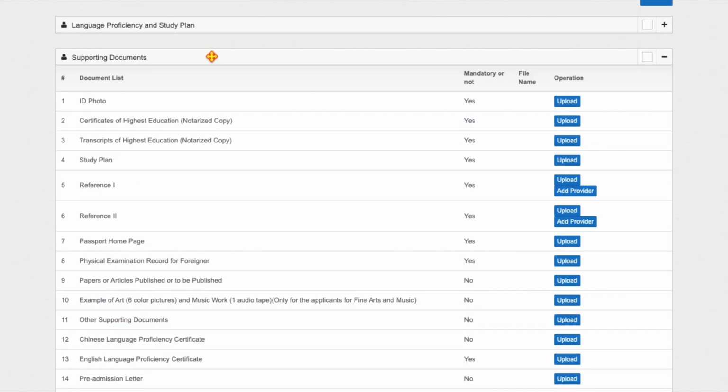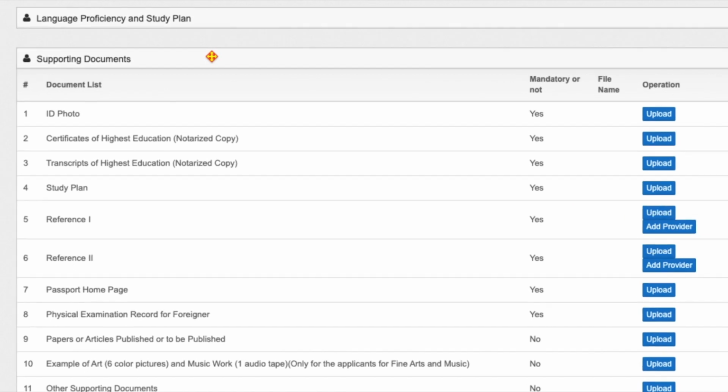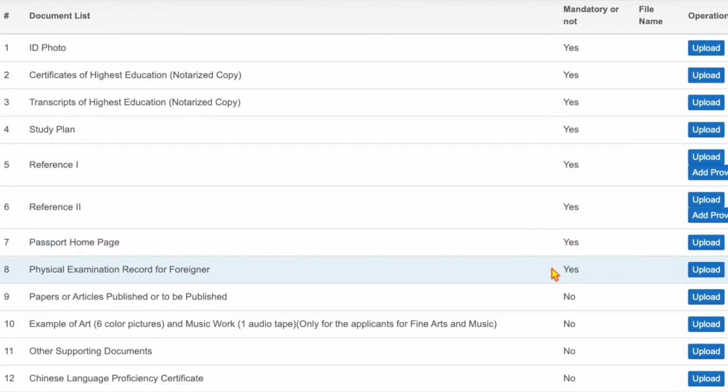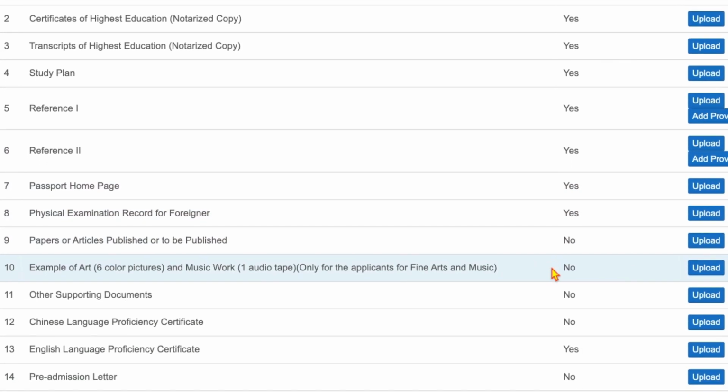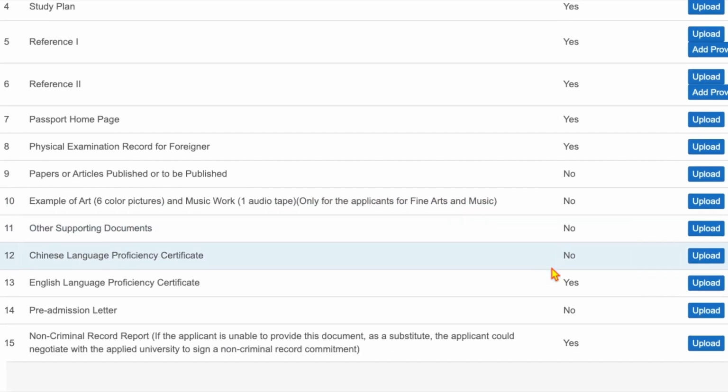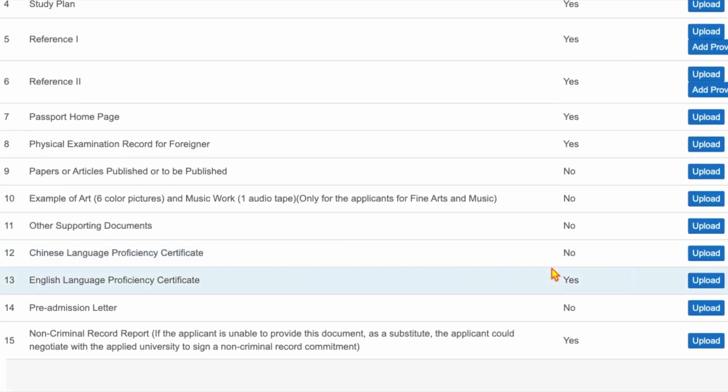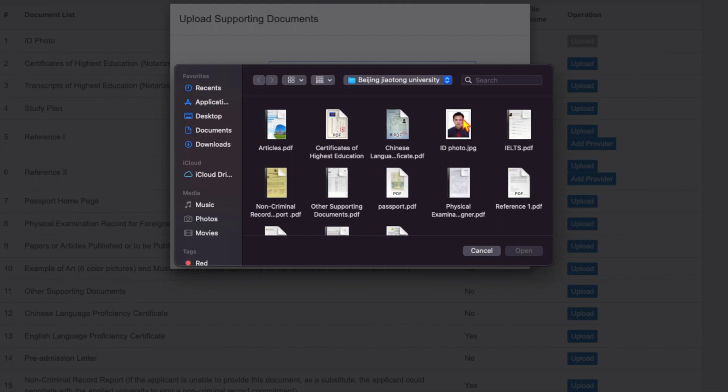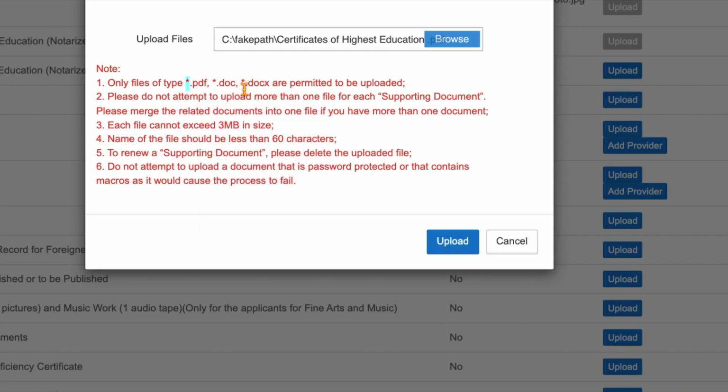This is the final step of the application. In this step, you have to upload the supporting documents one by one. Meanwhile, I have arranged all the documents in a folder for easy upload. Before uploading, here are some instructions you need to prepare the documents accordingly.